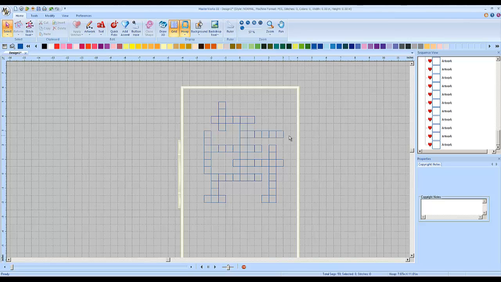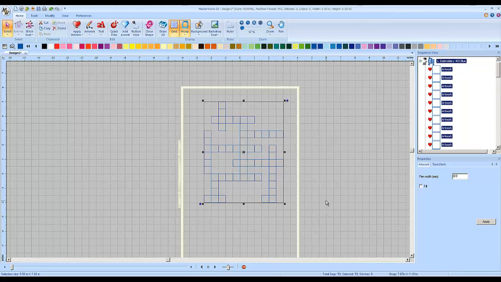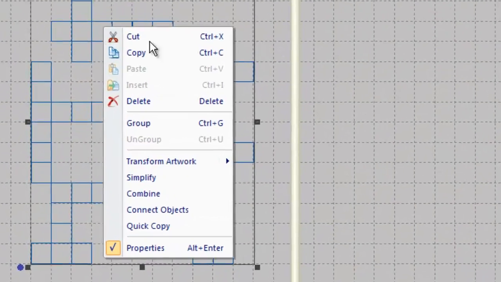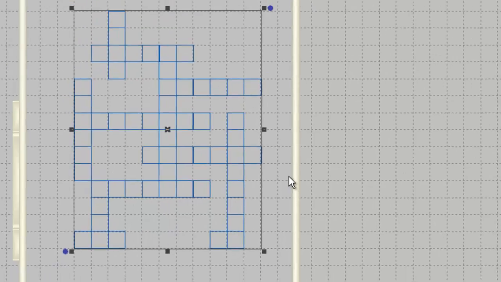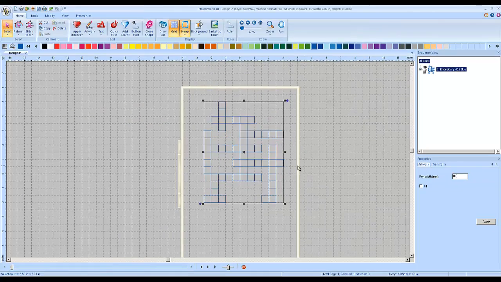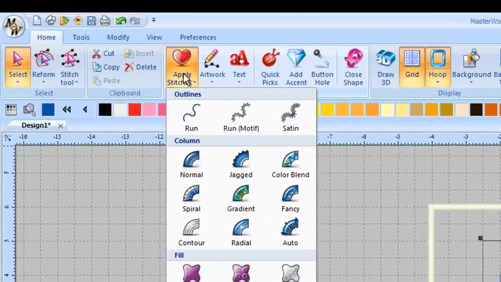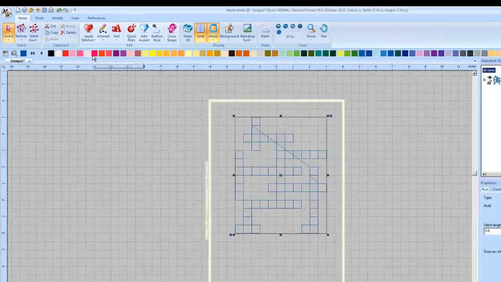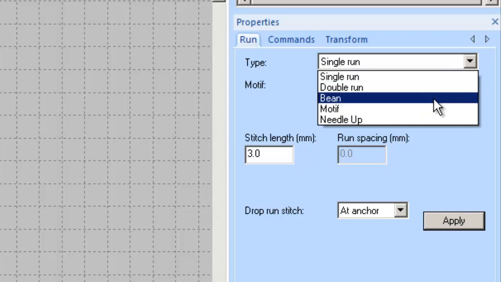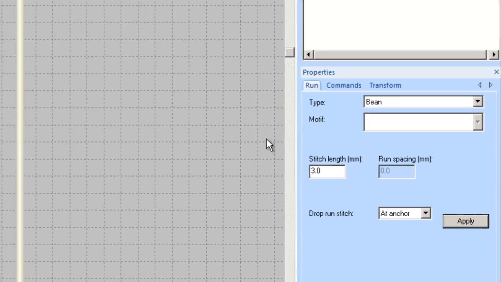This is great. So once you have your grid in for where your letters are going to go, then you can select the whole thing. Either you can hit Control A, you can click and drag a box around it like I just did, or you can choose Select All up at the top of your sequence view. Select the whole thing, right-click it, and choose Combine. Okay, it's all combined now. And then you're going to go up to Apply Stitches, choose Run, and then change it from a single run to a bean and choose apply.